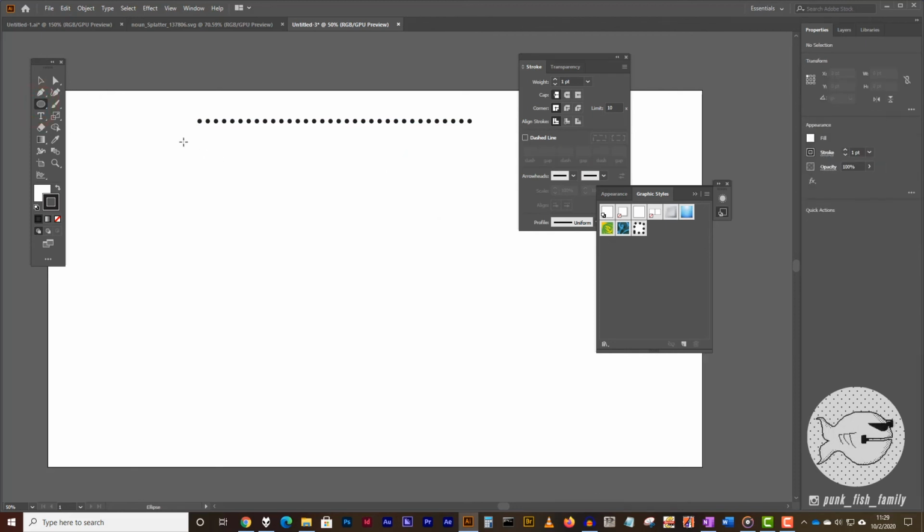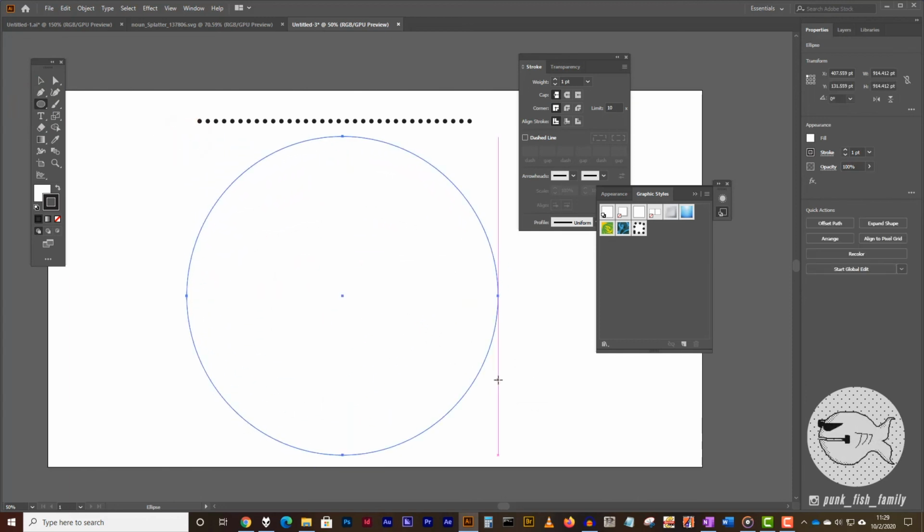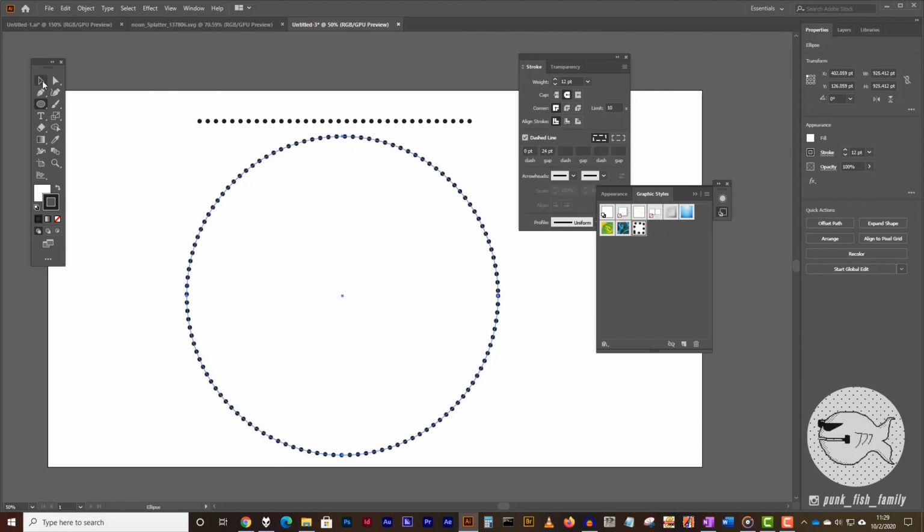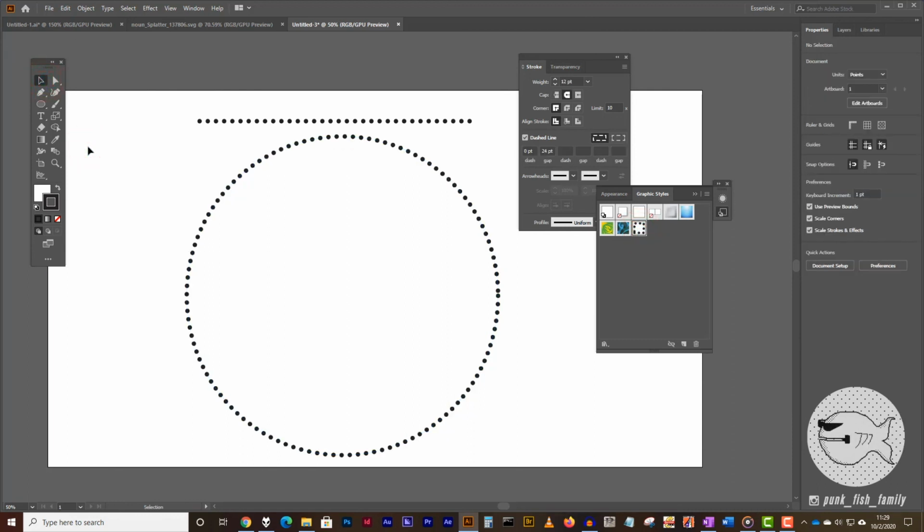All right, so I'm going to create a circle on the screen. I'm going to click on my ellipse tool. I'm going to hold my shift key down to keep it in that one-to-one ratio, so it's a circle. And now in my Graphic Styles panel, I can click on my dotted line graphic style, and now I apply that to the entire circle. So it's something that I can save over and over and reuse, which is pretty cool.